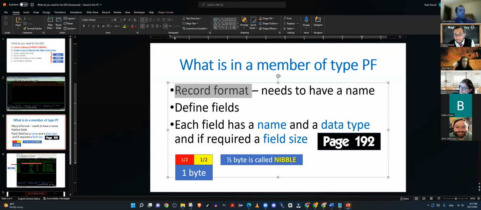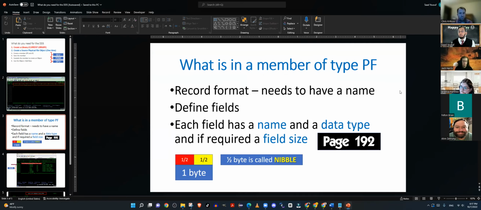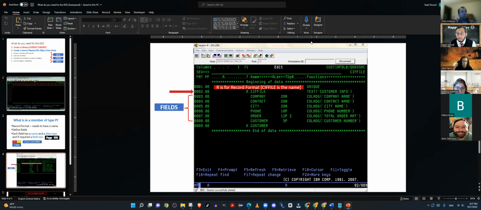Your record format. Okay, record format is like the name of your record structure. The record format needs to have a name, and what else in the same line? Does anybody remember from last week? Besides the name, what else do we want? On the same line where you have your record format. A letter R. Okay, Type R, yep. Now look over here. Can you see this image over here? On line 0002.